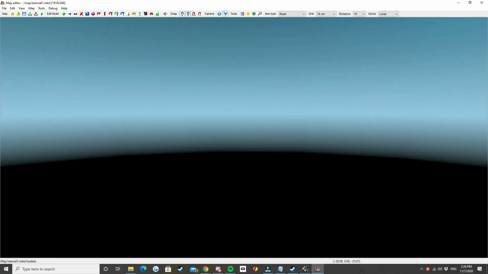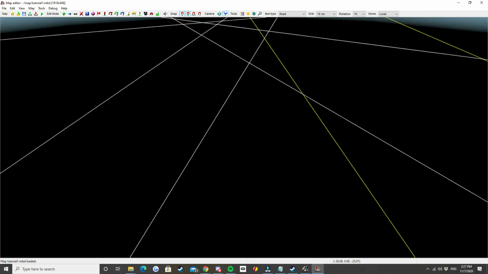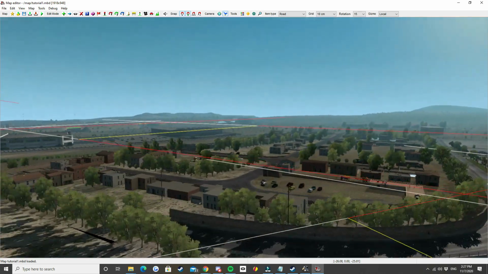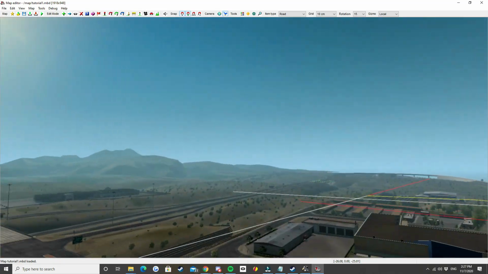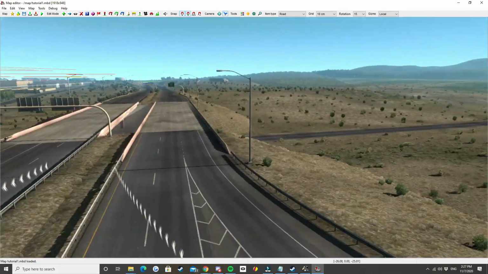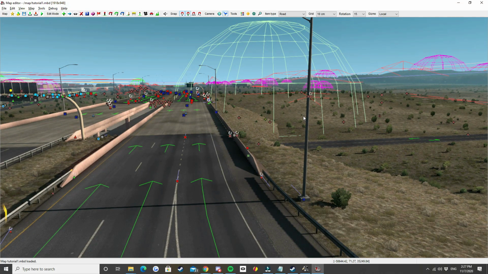So let's go ahead and teleport to where we were. I'm going to open the console with the tilde key, and go to Las Cruces again. That's where we had it edited. And give it a little second to load in here. Sometimes, depending on your computer, you'll see something different. And let's go to where we removed that pesky little sign. And there we go. So the sign's gone. Everything was saved correctly, and we're good.